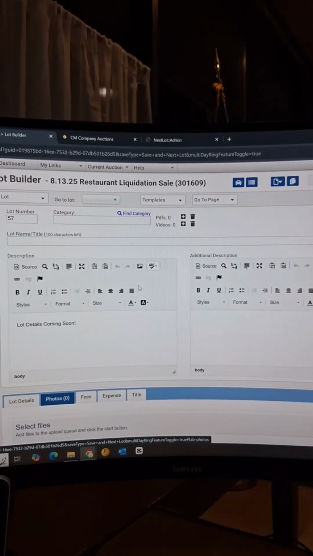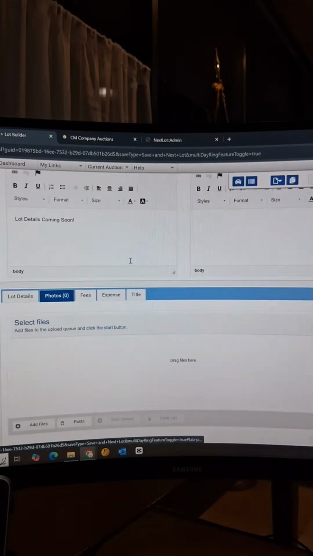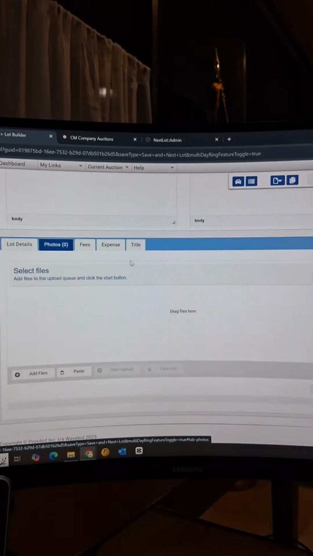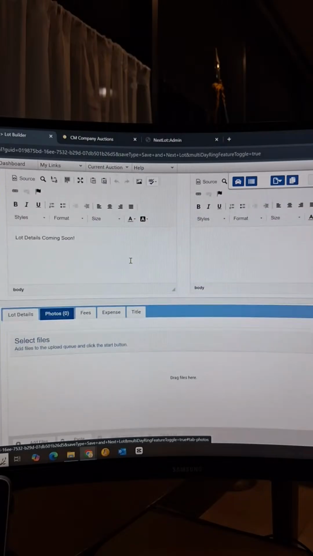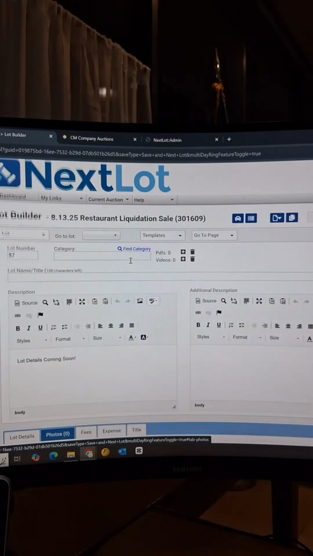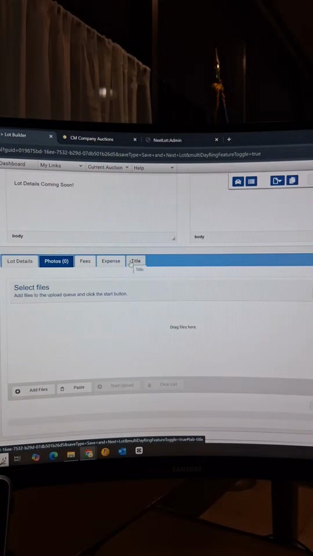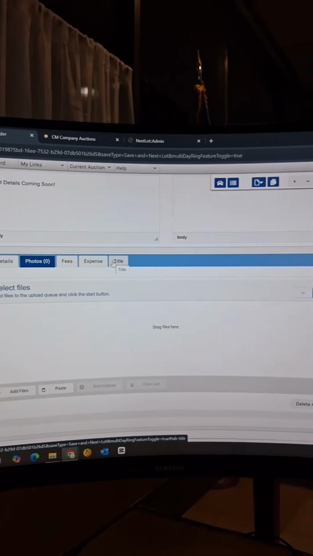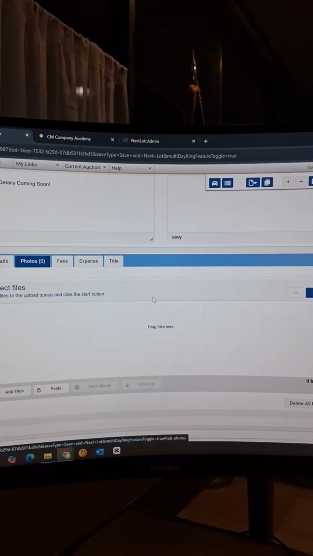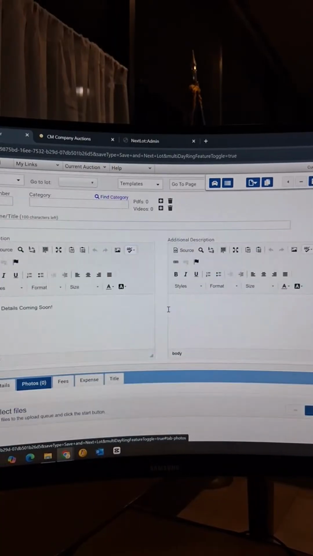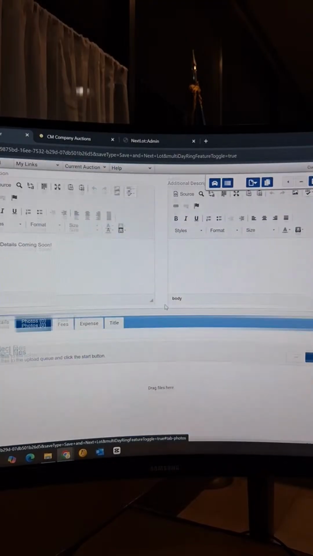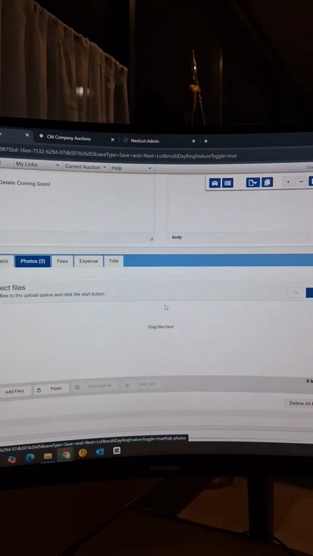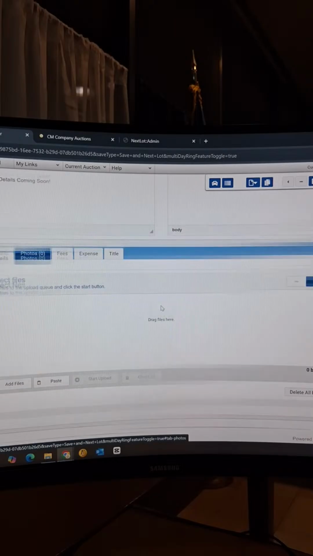Like I said, this is a restaurant liquidation sale that we have going on in Corpus Christi. This will be posted by the end of the day today, and it will start tomorrow, but this is the back side of it. This is next lot, and this is everything we load through. I do have you set up on a tripod so that you guys can see this, streaming through the phone here.